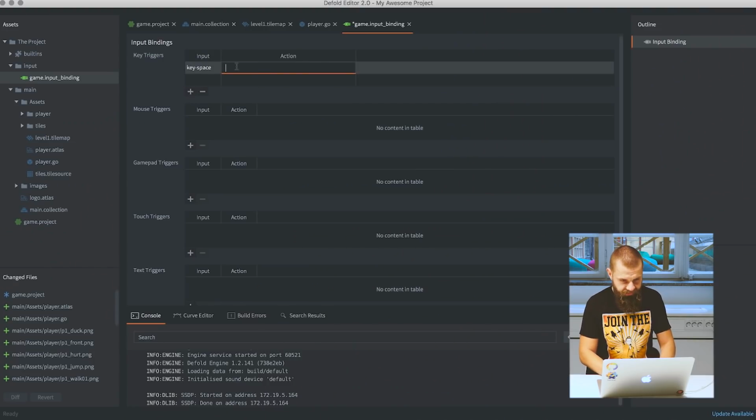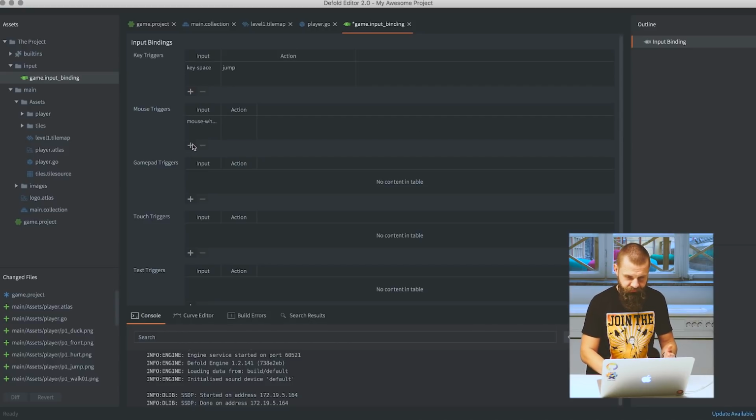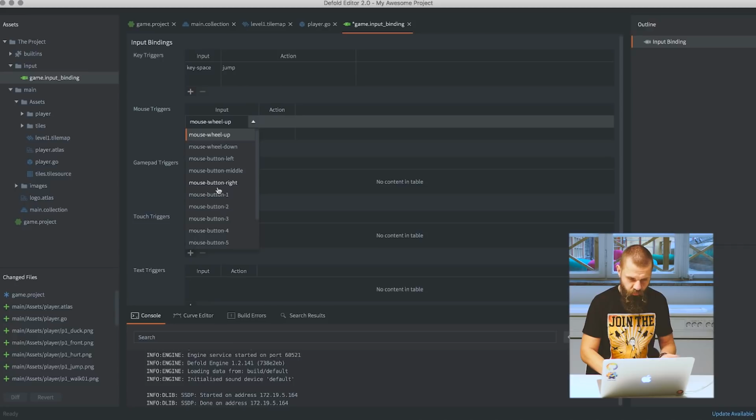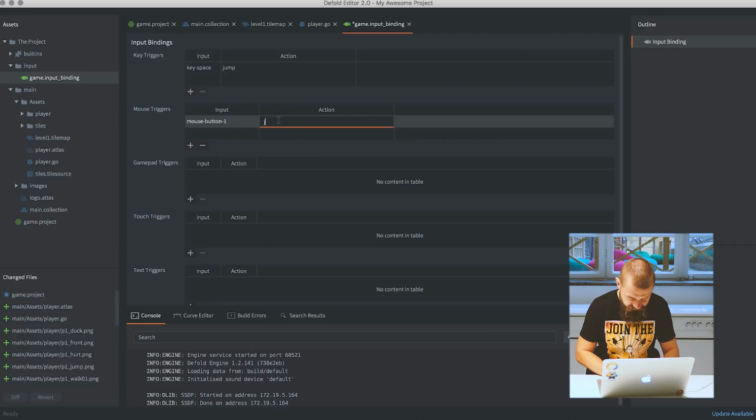And now I guess it's time to add some input binding. To add logic, the space is jump. And also, since we're making a cross-platform game, the mouse button 1, which is also translated to a touch, is also jump. Good. So we react to touch and to mouse, and we have a jump on the keyboard.